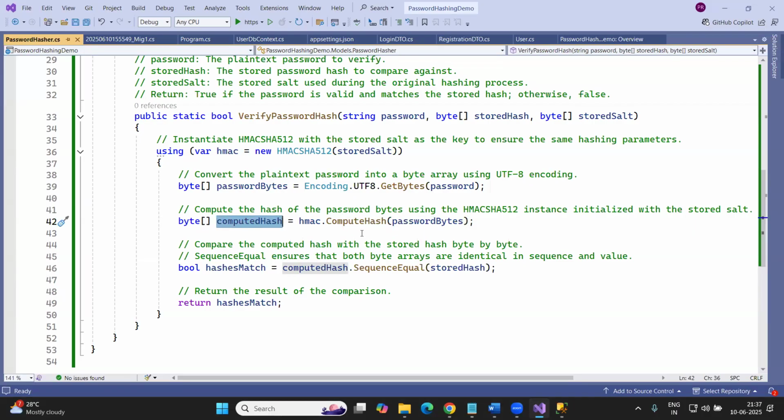Whatever the computed hash is, and whatever hash is stored in the database, these two we need to compare, right? If both are equal, that means the hash is matched, and it will return true. Otherwise, it will return false. Clear?